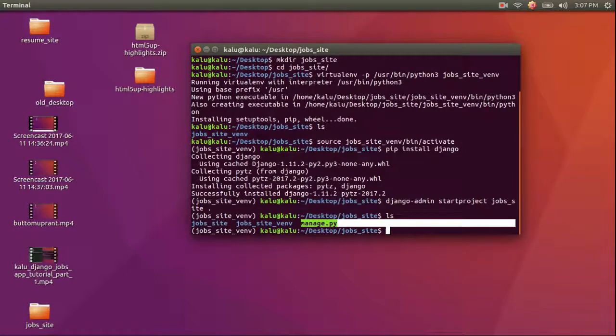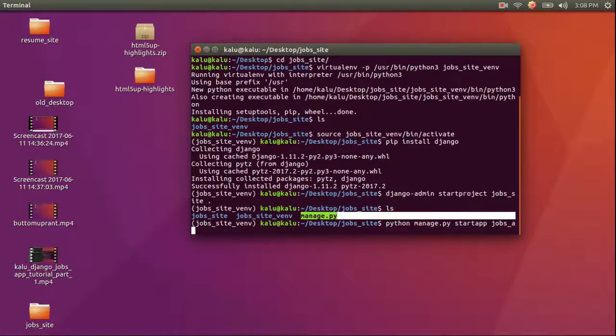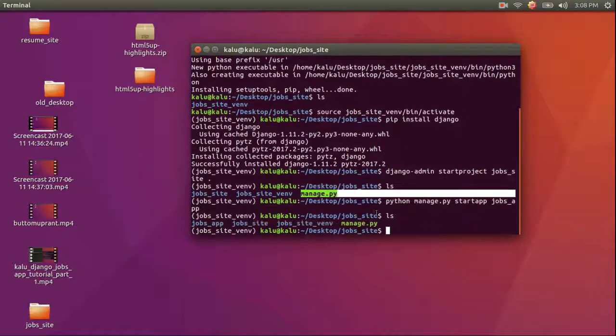We're going to immediately use this manage.py file, and we're going to use it with an argument called startapp. And then we're going to pass it a second argument, and this is going to be the name of the app we want to create. We're going to call this app jobsapp. We're going to do it, hit ls, and immediately see that that command created this folder called jobsapp.